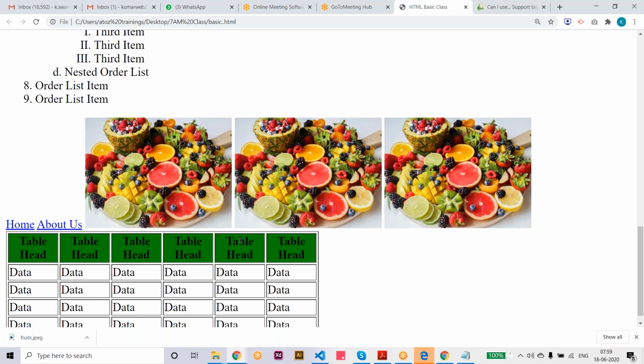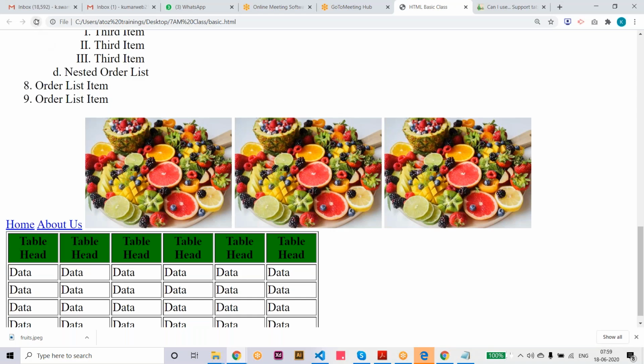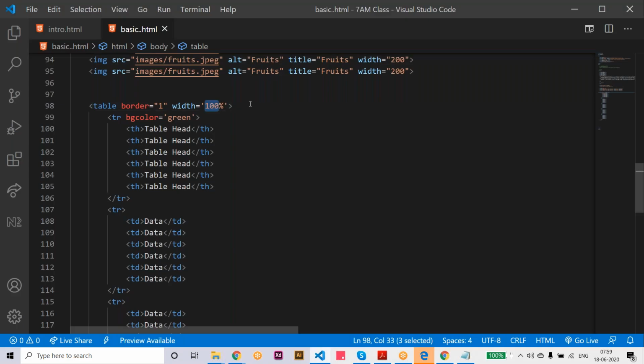Okay, so now the table width is 50%. Suppose you say 100%, okay, 100% means the total web page width, so it will scale automatically. That means the entire page width will be used by the table, whether it is 5 columns or 3 columns or 10 columns. It will take it automatically. So that means you can use the width in the table section.